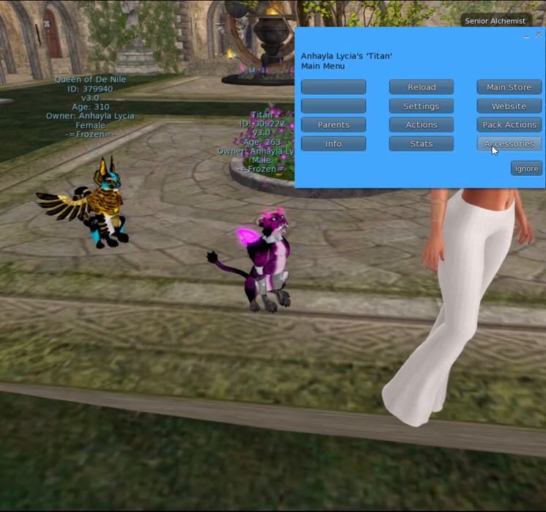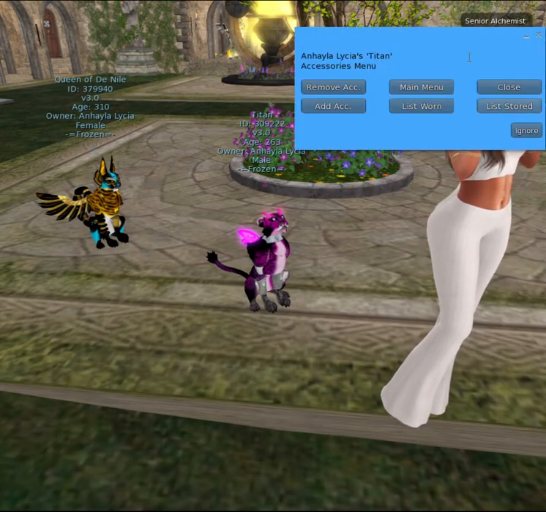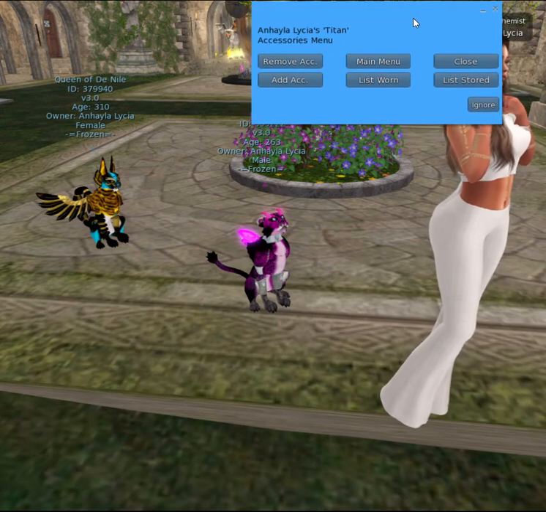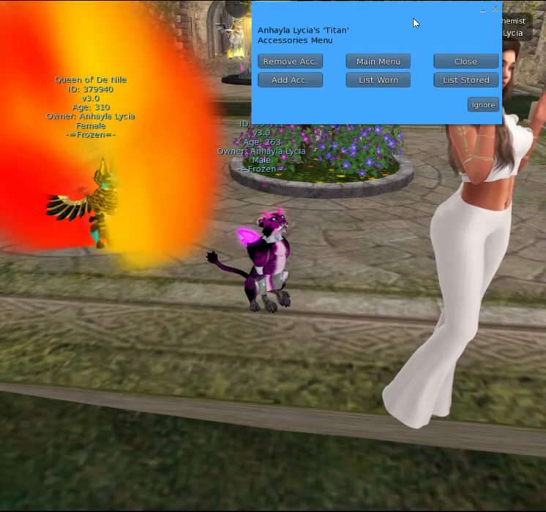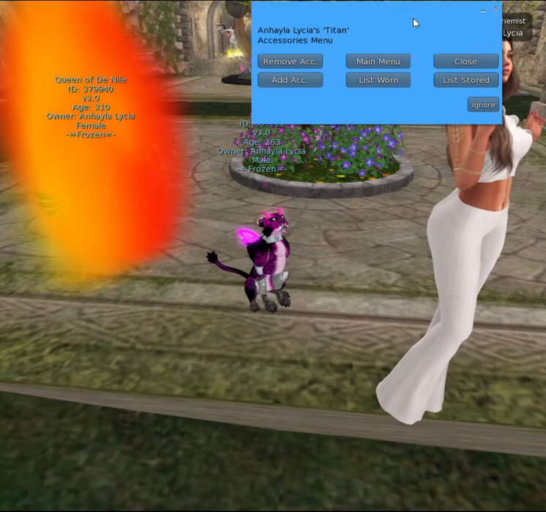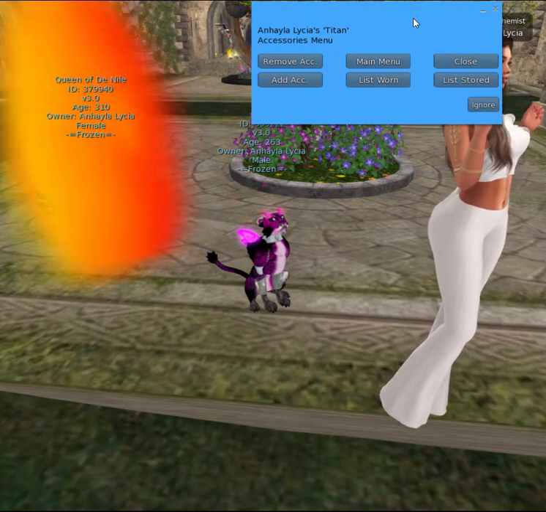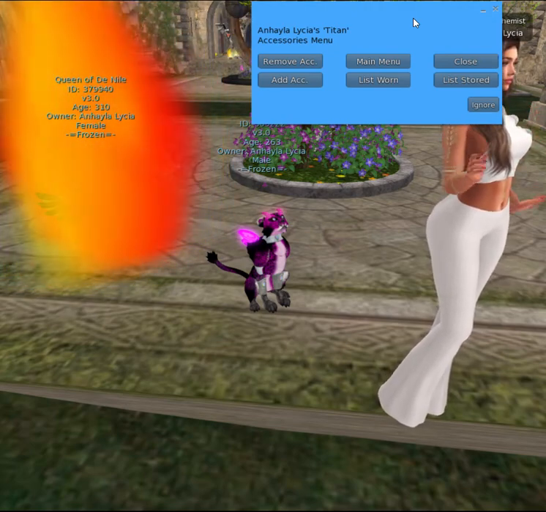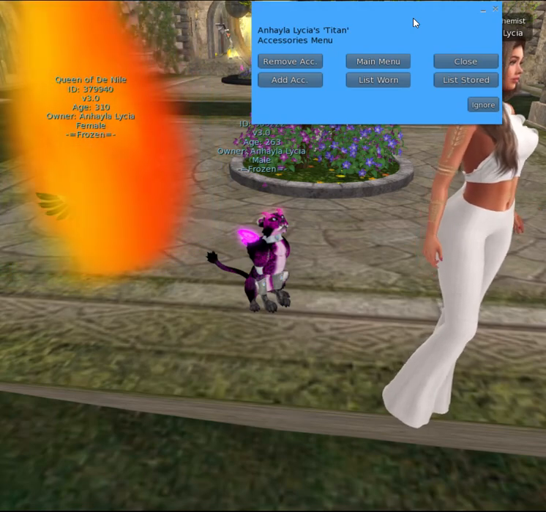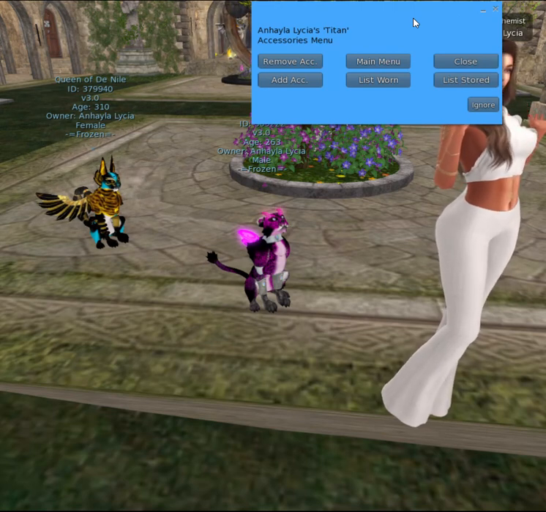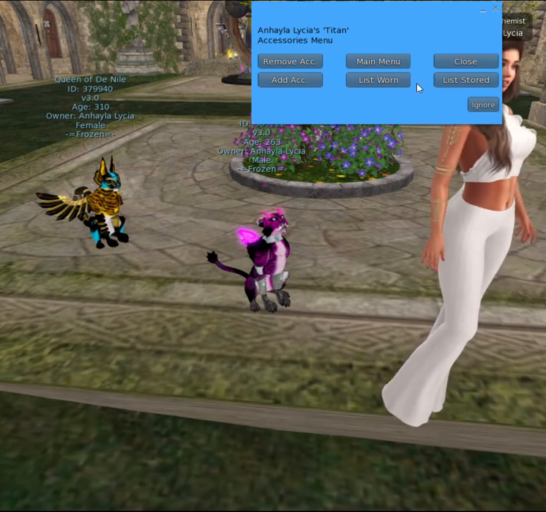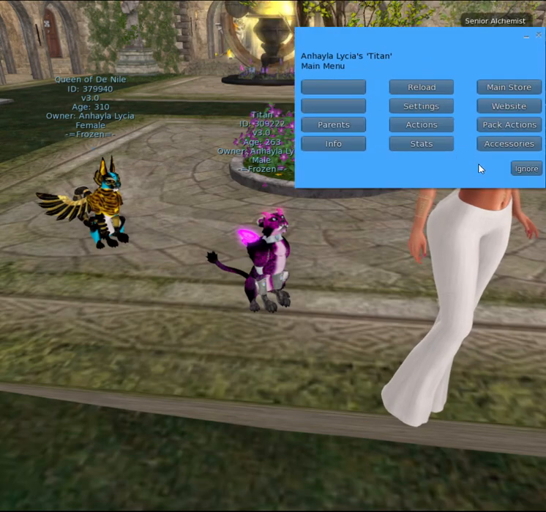We have accessories also. If you are new to chimeras, you may not have any accessories, but if you would like some, you can purchase them in any of the market vendors. You can also win them or earn them through events. You can also purchase them with tokens from the token vendor, and you can purchase some with devotion in the devotion vendor. So there's lots of options for accessories.